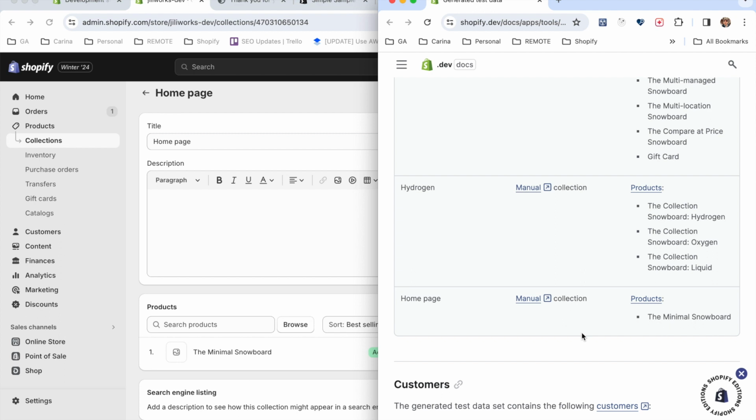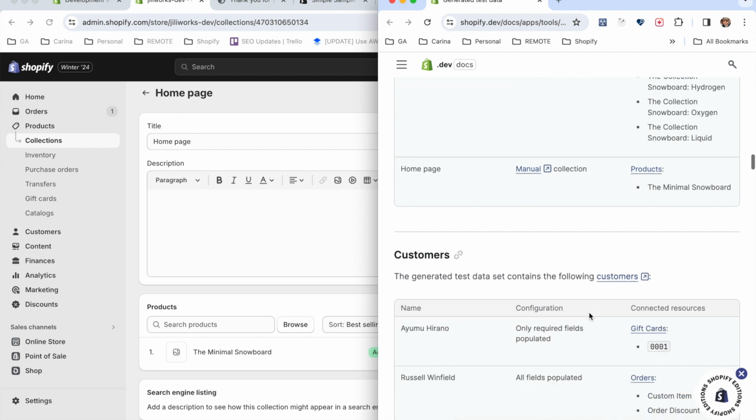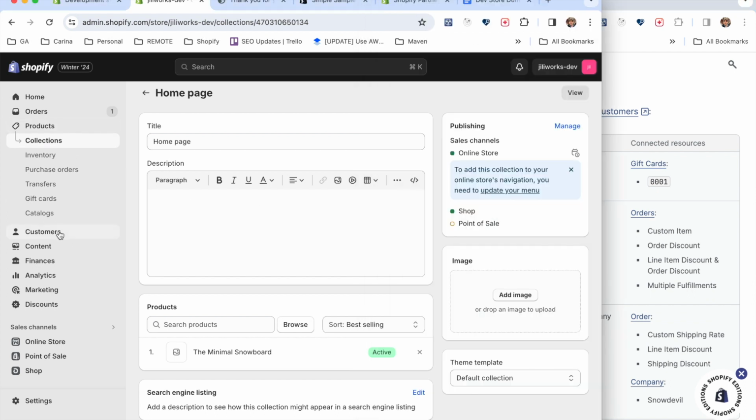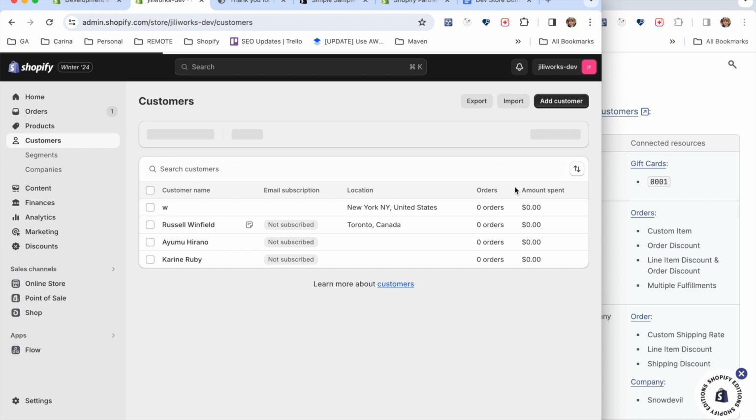Manual collections, you create them and then you add those products manually. So collections are a great way to organize your data. We go on to customers. So I'm going to jump to customers here. And for customers, we have 3 customers.